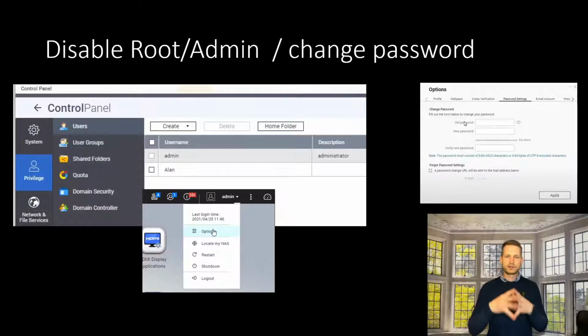Also enable two-step authentication, because then you don't need to worry about passwords in the first place, because you will need the phone to log in, not the password. Do that.